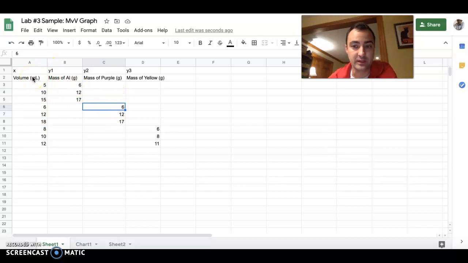After you get your data entered into a spreadsheet, so you just start a Google Sheet and enter your data, it's really helpful if you label the column headings like this, because that's how they will show up in the graph.